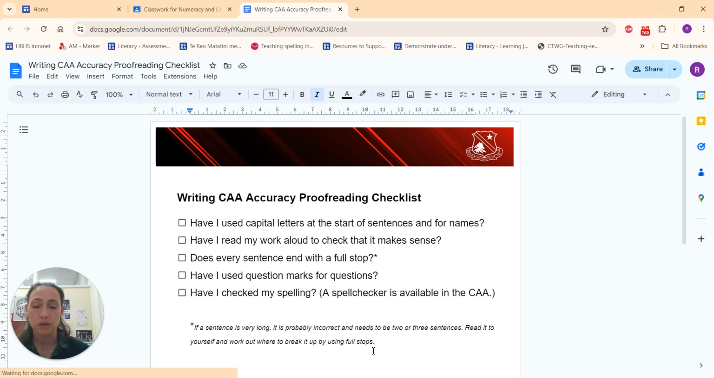And that's the really cool thing about typing, right? Is you can change it and delete it and change it without having to do crossing out all over your work. So keep it simple, keep it accurate. This one, question marks for questions. It's less common, but if you have used a question, just check that you've used a question mark.